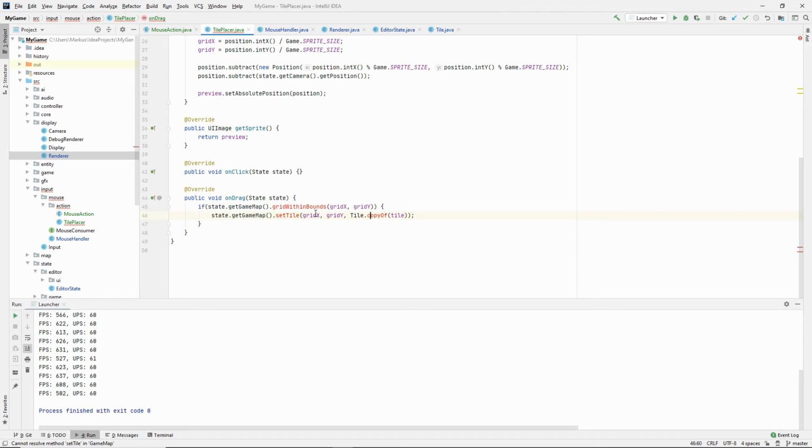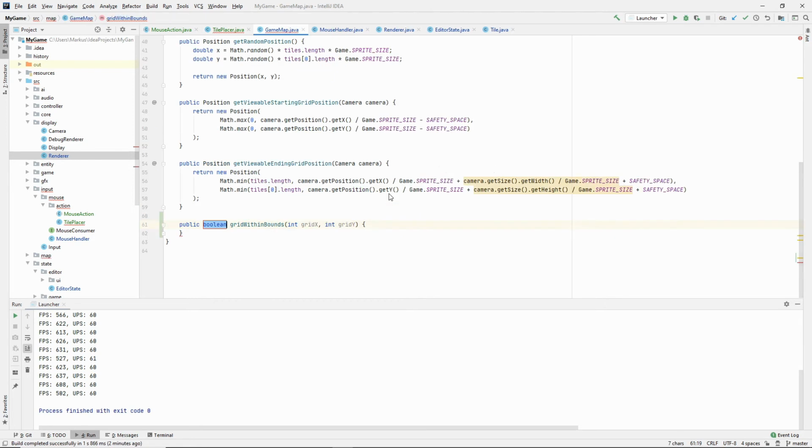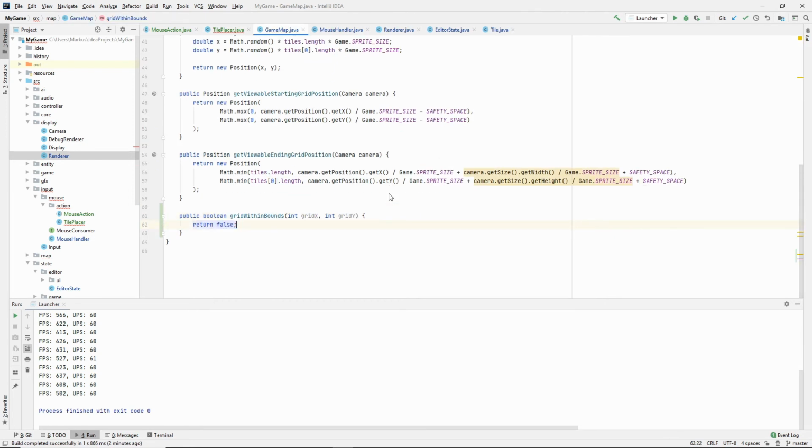And these are many things that we need to make. So let's start up here, grid within bounds. Let's create it inside of the game map. And this is just gonna say if grid X is larger than or equal to 0 and grid X is smaller than tiles.length and grid Y is larger than or equal to 0 and grid Y is smaller than tiles something.length. Since they're all the same length, we can just look in one of them.